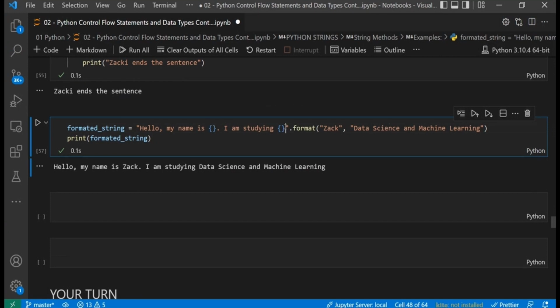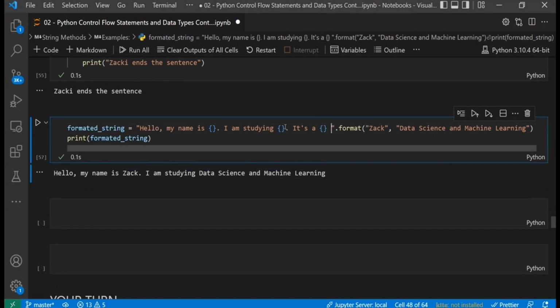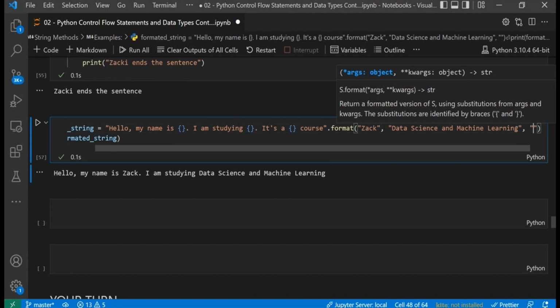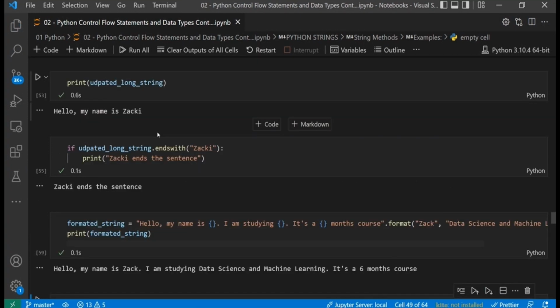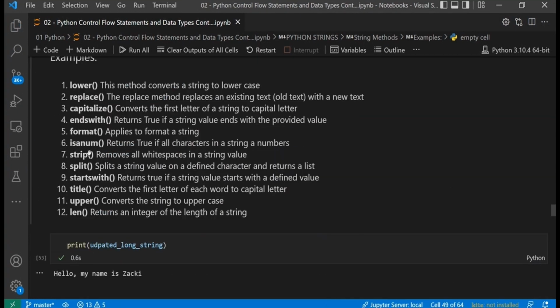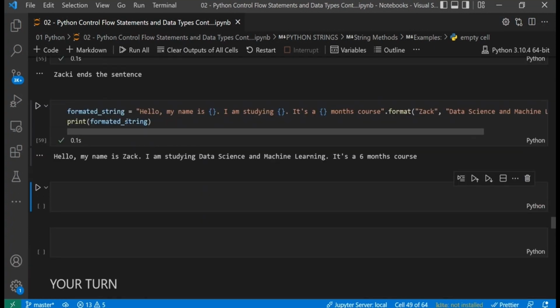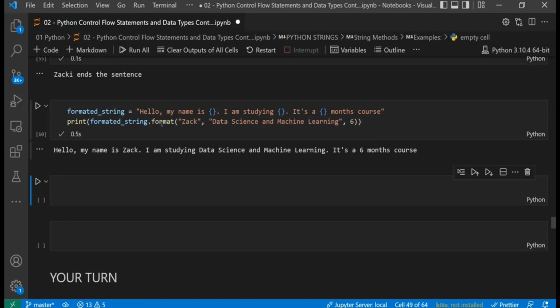Let's say I'll say this is a course, and then I'll add another comma, 6 months. Now when I print it, it's telling me it's a 6-month course. These methods are available on any string variable. Even though I formatted this as a string variable, I can put the format directly on the string instead and still produce the same results.